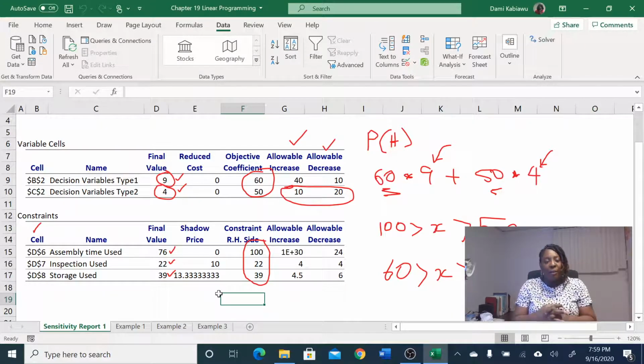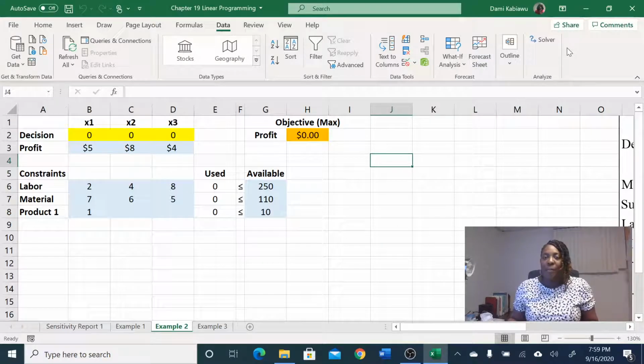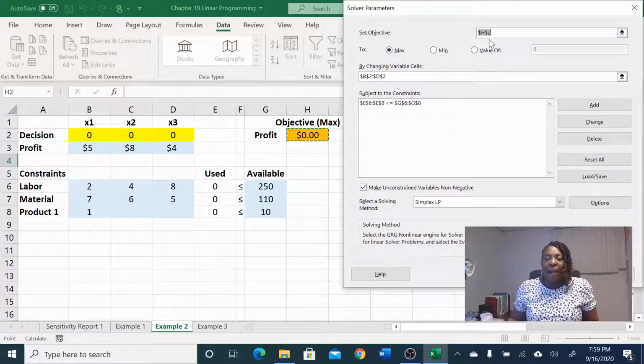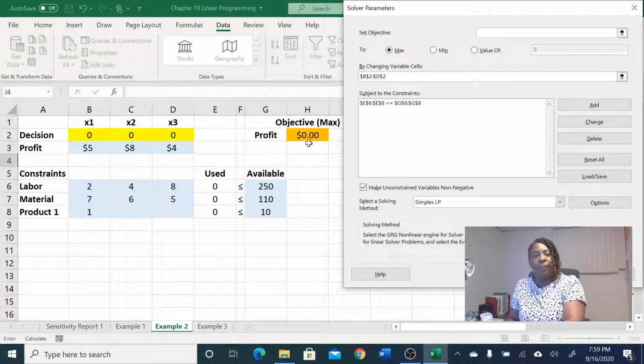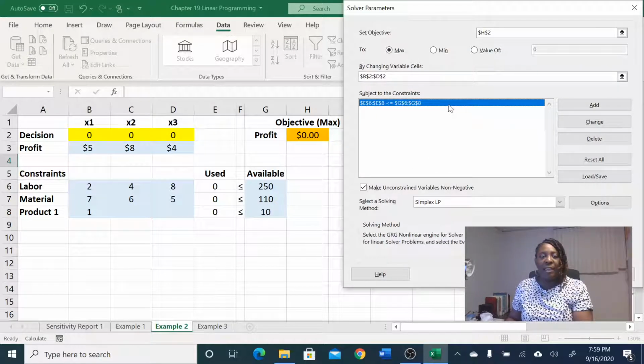I'm going to run another one and then go over the same thing again. So let's go to the second model. It's correctly built, so all I'm going to do here is hit solve. Make sure that my objective is in the right place, is maximizing. My decision variables have to change. Okay, so delete. Here are my decision variables. I'm going to delete the constraints.